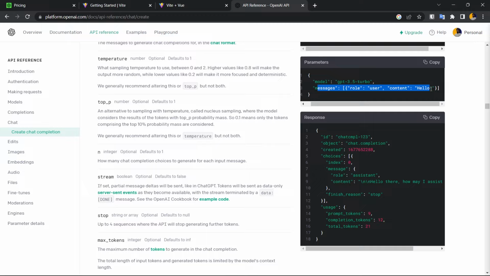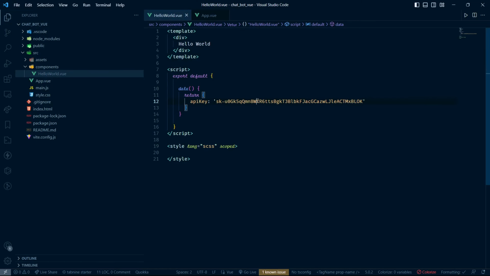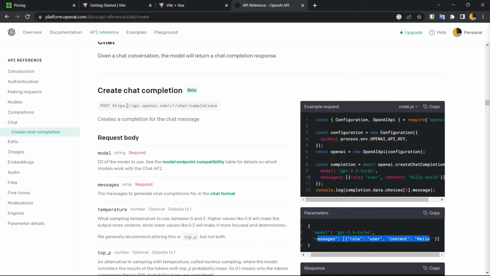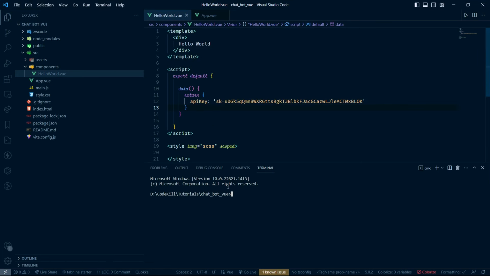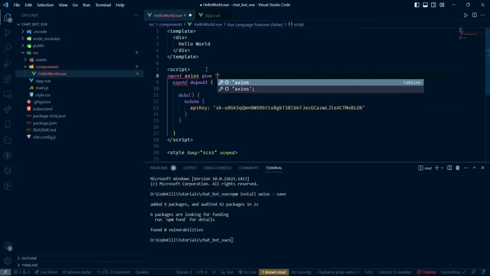So now let's try to implement this and see if it works. Yeah, let's install Axios first. npm install axios, save. Okay, so we have our Axios installed. Now let me import this Axios from axios.